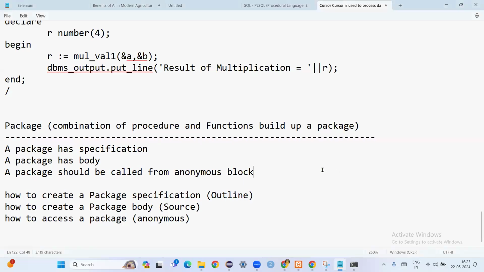Okay, so we discussed packages. Let me give a recap of it. When we work with a package, we should understand that a package is a collection of procedures and functions. Procedures will not return any value, but we can force them to return a value with the help of the out keyword. Functions will by default return a value. So a collection of these procedures and functions will build up a package.